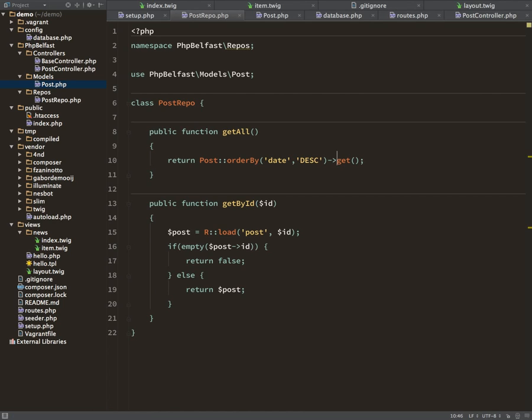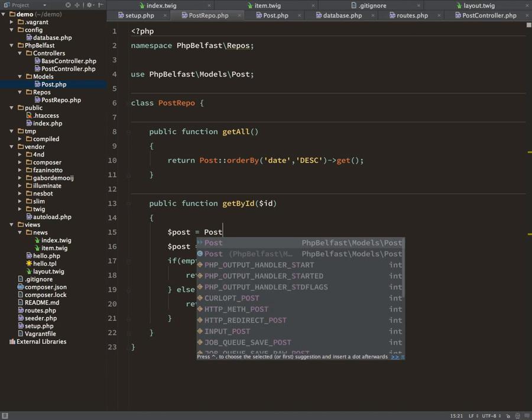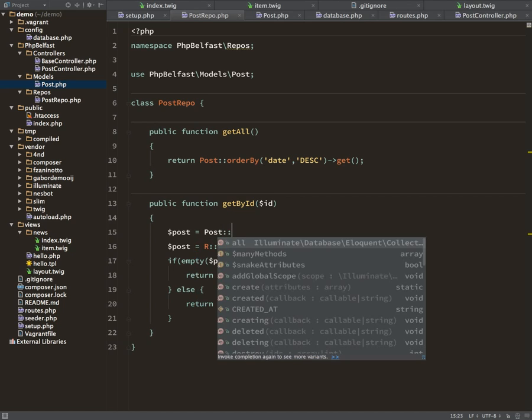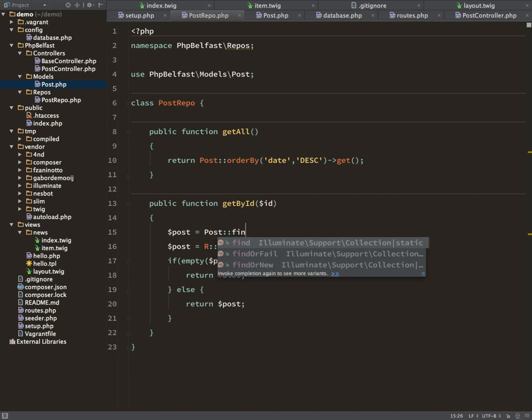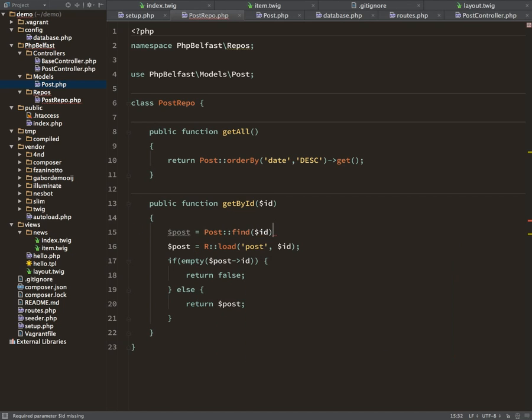So before you do a get, really everything you're doing there is building up the query. So you could add where something equals something and whatnot. And if we have time there, I'll maybe show you an example of that. And for an ID there, again, we're going to use our post model. And we're going to say find, and we pass in the ID. And that's it. That's our database replaced.